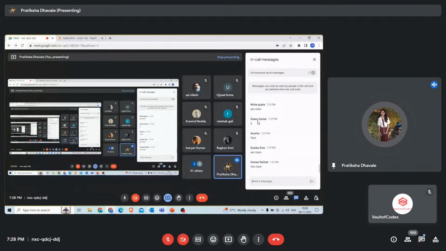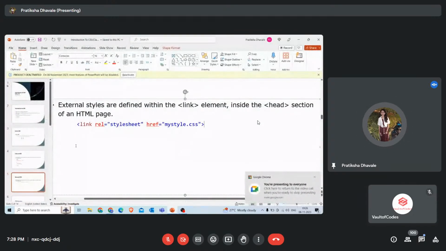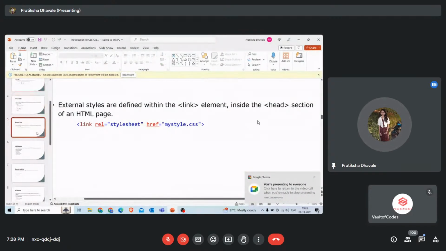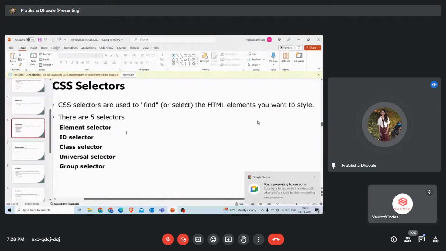Okay, great. So let's start with the next topic. Next, we will talk about CSS selectors. Selectors are used to find HTML elements that we want to style. There are total five selectors: element, ID, class, universal, and group selector. Let's start with the first one, which is element selector.